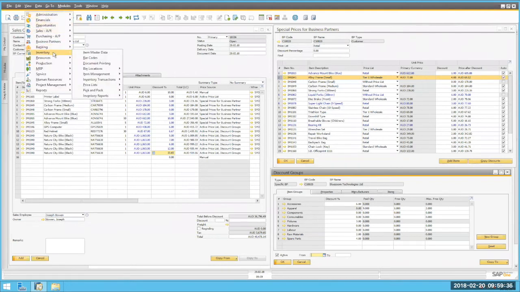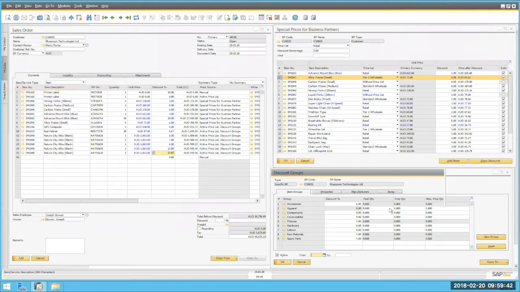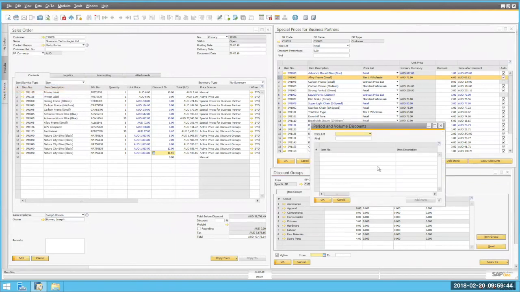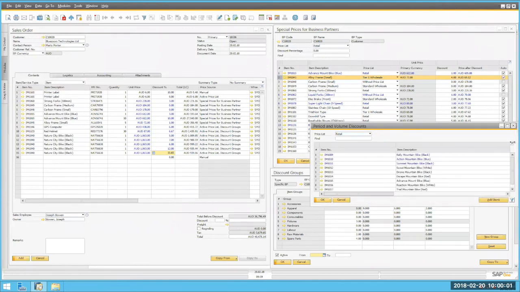So again, under inventory, we have price lists, and then we have this period and volume discounts. Now, this is very similar to what we set up against the special prices behind that business partner, but this is applying it to the price list. So when I have the screen open, I have the first option here to select a price list, and I'll choose retail. Just widen that a bit.